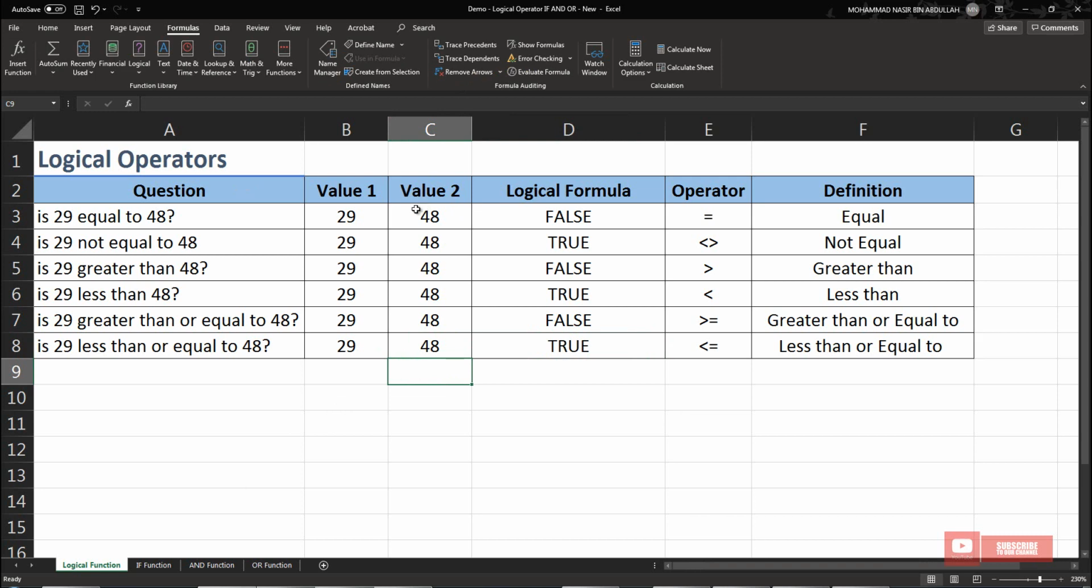So why do we need to learn logical operators? We need to know logical operators in Excel because if you want to do subsetting of data, data manipulation, sorting data, right? Logical operators play an important role to sort or to filter the data very effectively.